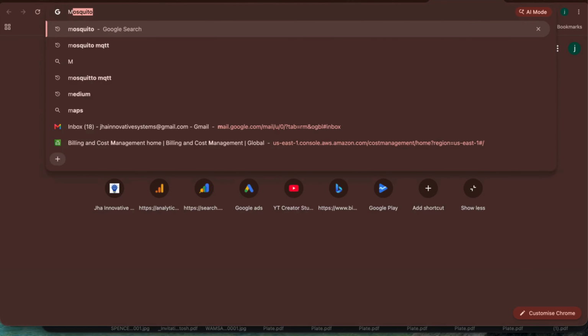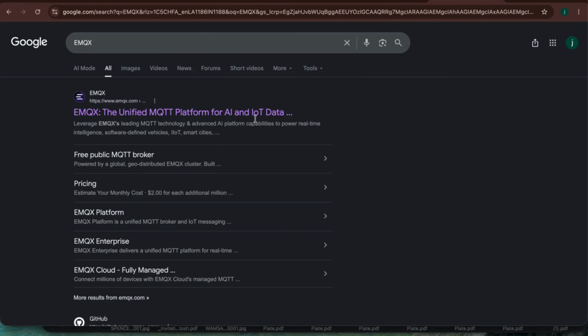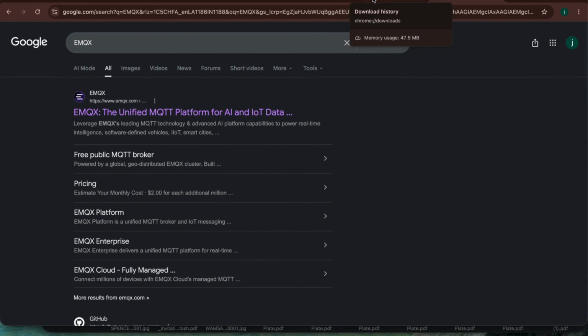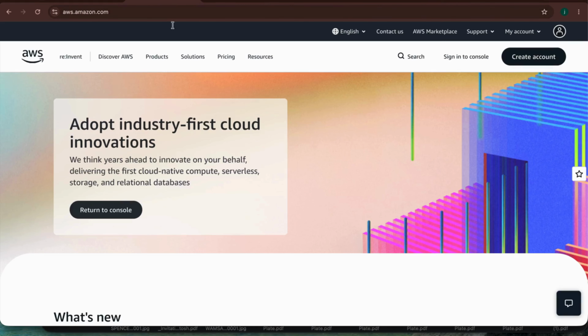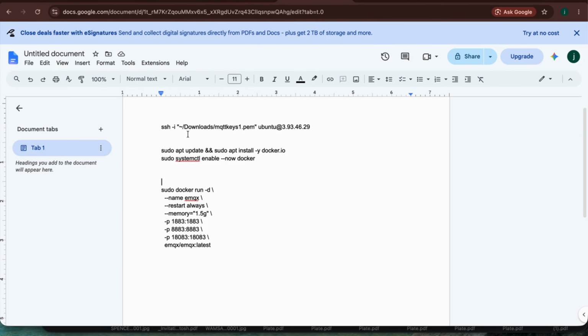This one, EMQX. So this is an open source MQTT broker. I'm going to install it and I will use this service for my IoT devices. So yeah, let's move forward and install this one.